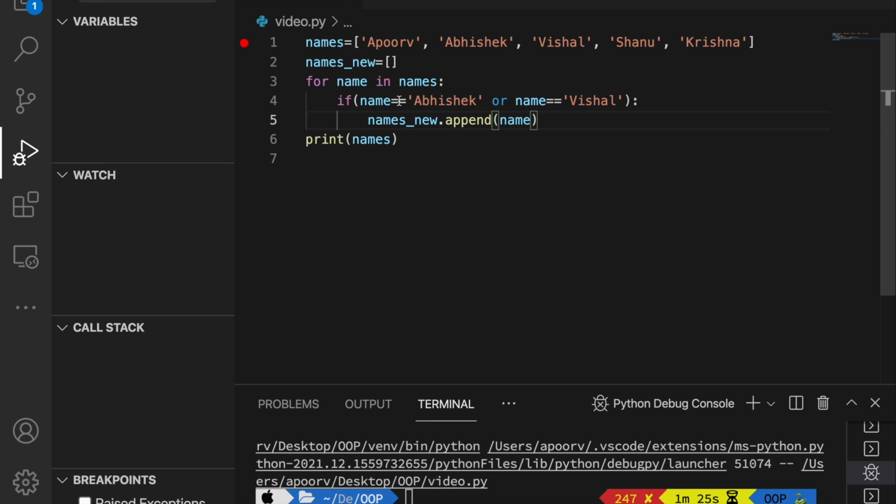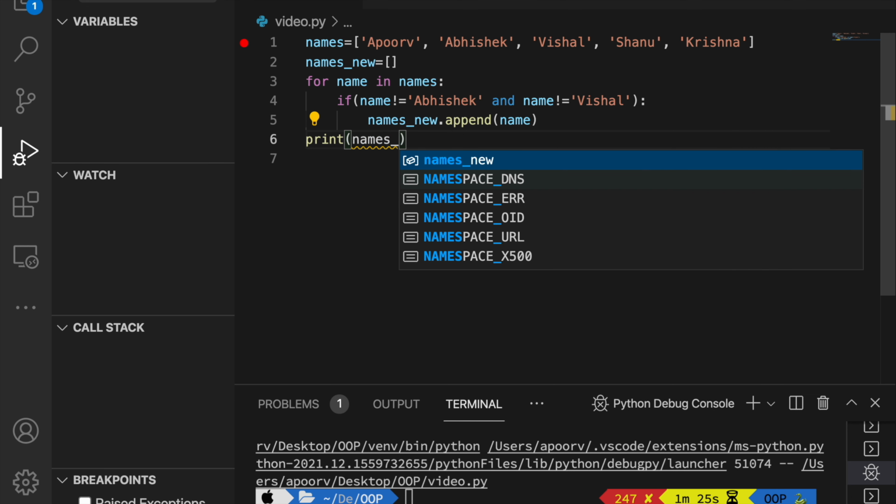And so we have to change the condition. If name is not equal to Abhishek, it should not equal to Vishal, and here we have to change it to and, because now it is appending all the names to the new names list only if the name is not equal to Abhishek and name is not equal to Vishal. And now we are going to print the new list.